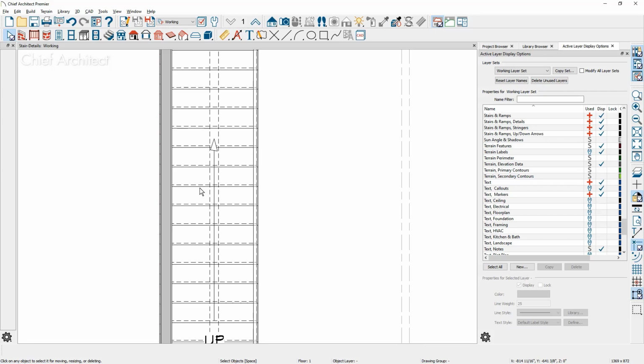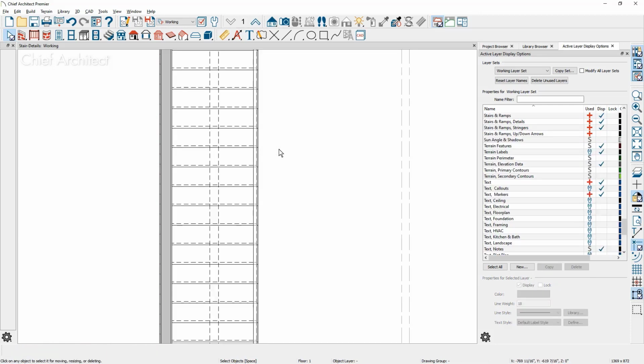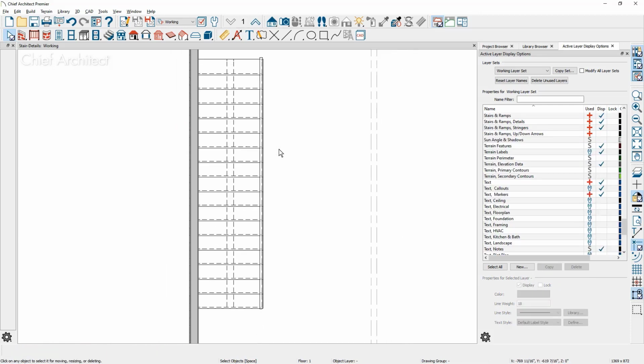The other one is the stringer. You can see that we have a single stringer in here, and again, if you click on the stairs, there's a few other things you can turn on and off. If you want to turn off the arrow, then you can control that, and these are all through the layers that you have available for your stairs.